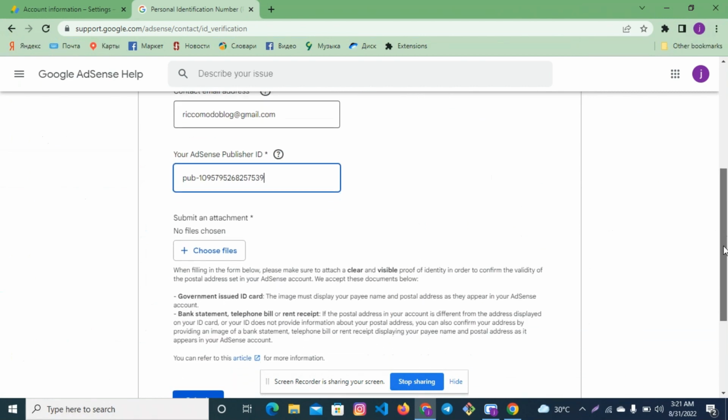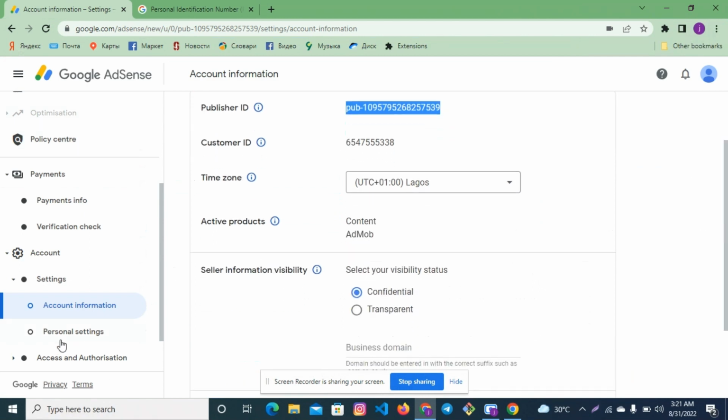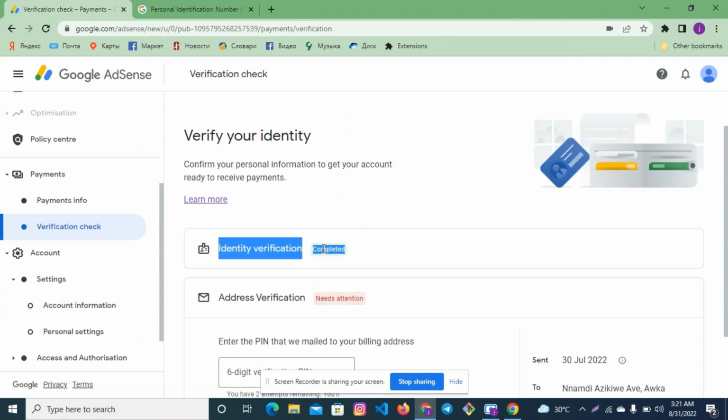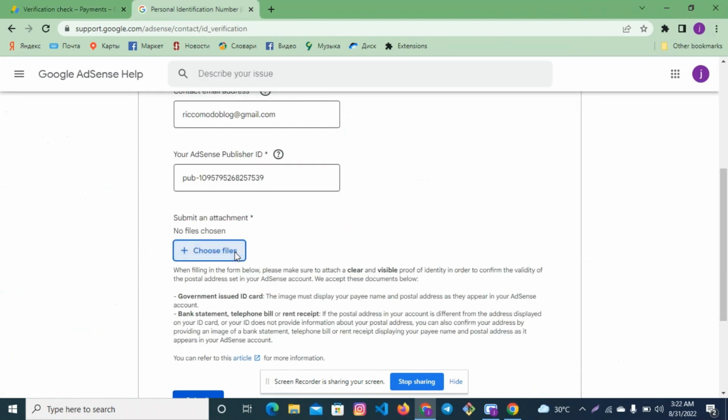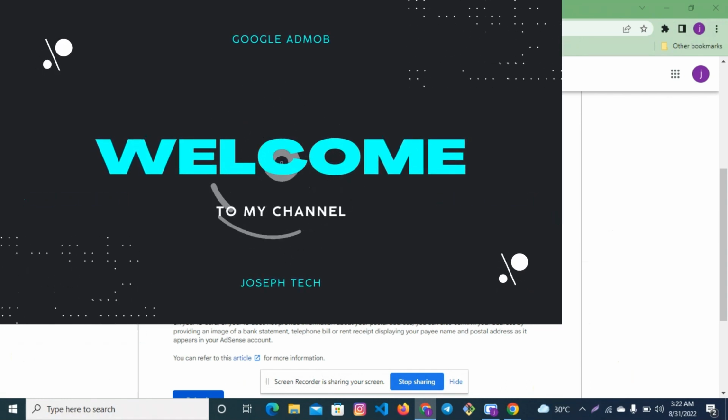So you are asked to submit an attachment for verification. Note, when you are verifying your identity, you use an ID card. You use an ID card when you are verifying your PIN. So please make sure you use that same ID card to verify your address so it can be easier for you. You get me? Make sure you use that same ID card to verify your address. So let me go and choose the ID card. I'm using national ID, not NIN, national ID.